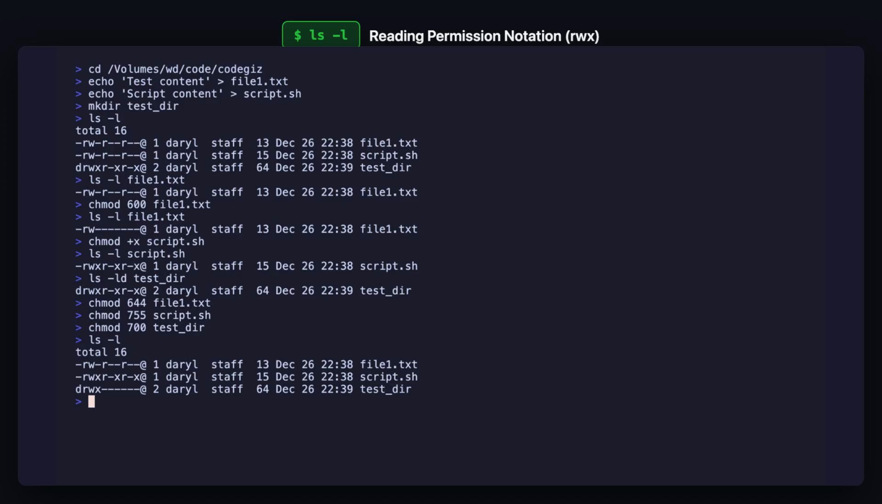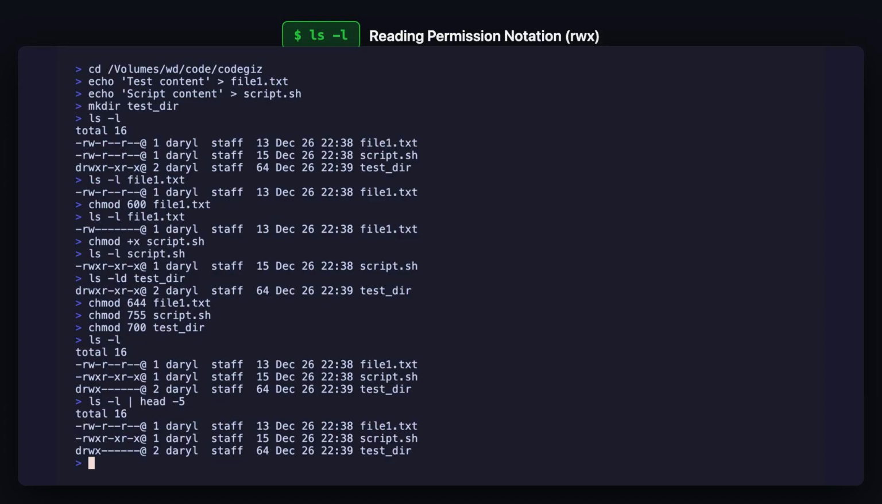For example, rwxr-xr-x means the owner has read, write, and execute permissions. The group has read and execute permissions, and others have read and execute permissions. Understanding this notation is essential for reading and interpreting file permissions correctly. You can see these permissions change when you modify them using commands like chmod, which we'll explore in more detail later in this lesson.